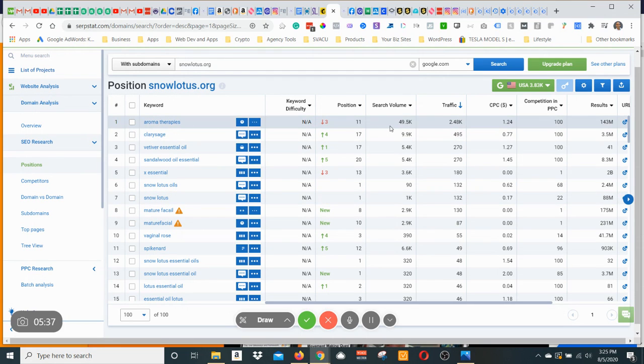So you have aromatherapies, which has 49.5, so almost 50,000 searches per month. And you get almost 2,500 of those people that search for this landing on your website. Pretty darn good, especially because you're in position 11 for that. So you're not even on the first page for it. Yet you're getting 2,500 people landing on your site for it per month.